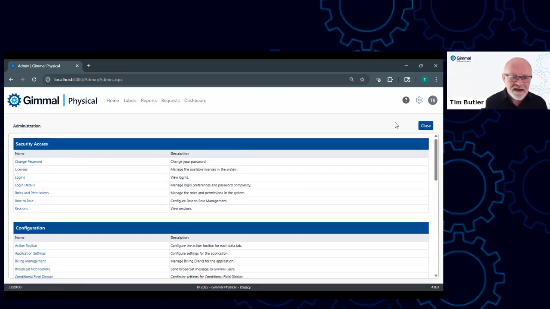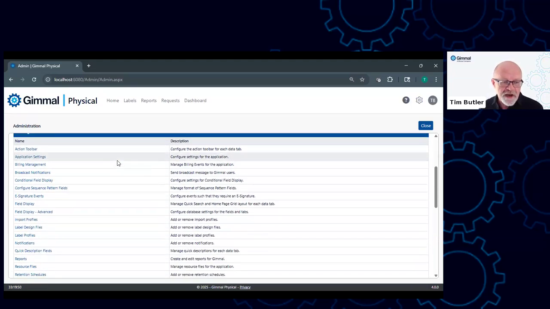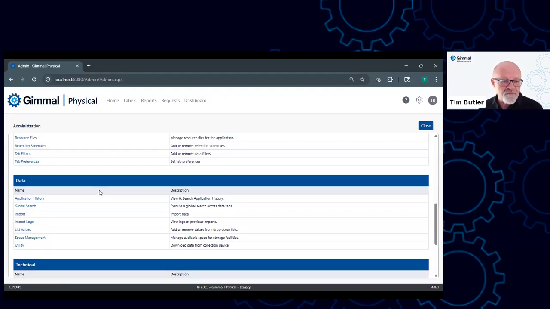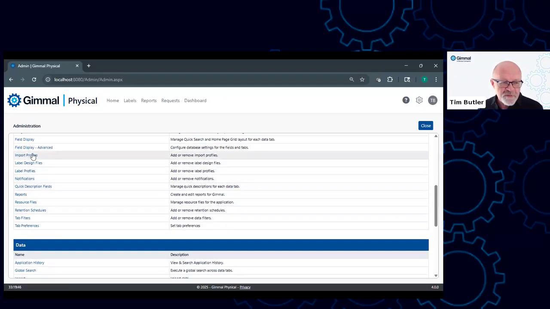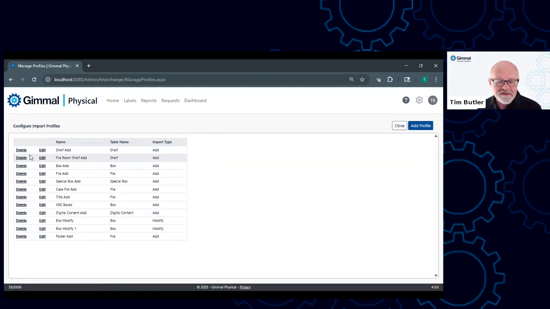Now, in the end, it's a couple, three components that you have to tie together to make the import process work. Kind of like puzzle pieces, if you will. Number one is creating what we call an import profile. So I've jumped over here to admin. I'm clicking on import profiles, and you can see a number of import profiles I have created previously. We're going to use just one of these I've already created, in this case, box add.